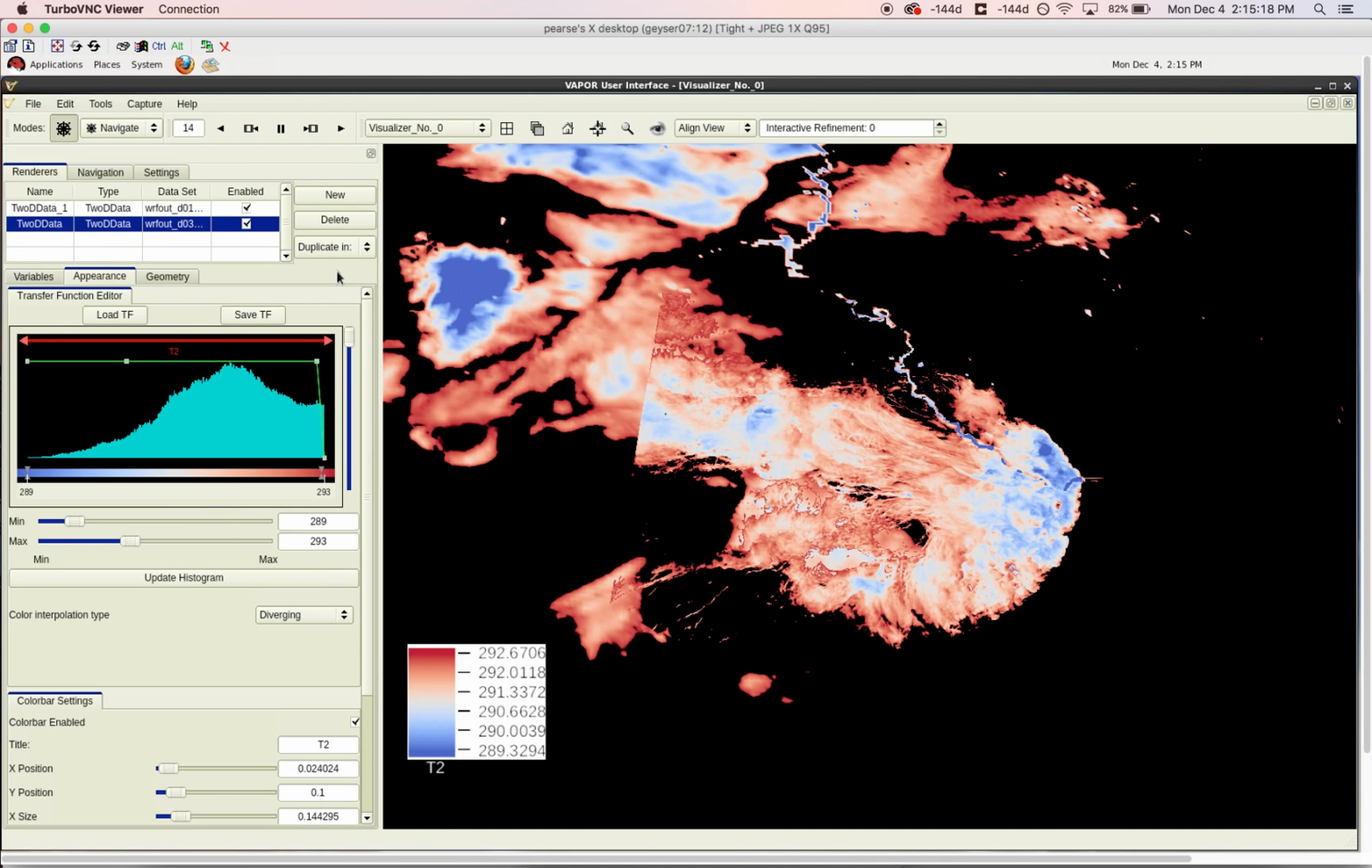So that is the basic gist of how VAPOR3 works. I hope that this tutorial has been a good demonstration of our new GUI and some of our new capabilities. If you guys have any questions, please email us at vapor@ucar.edu.